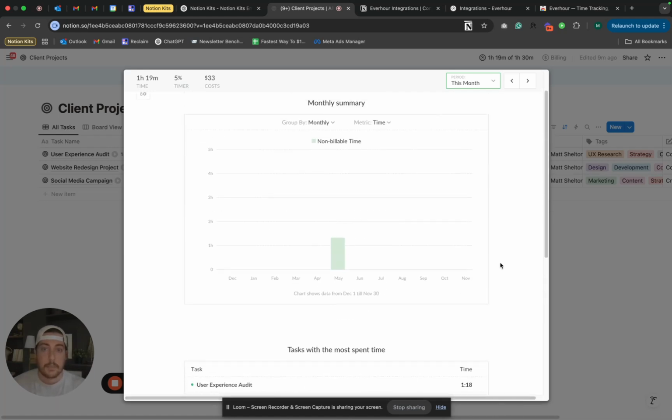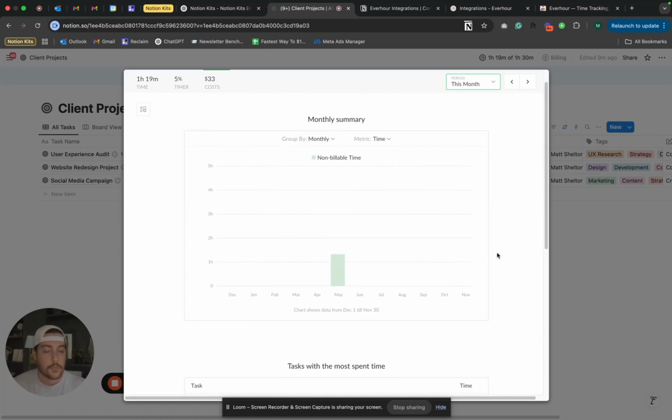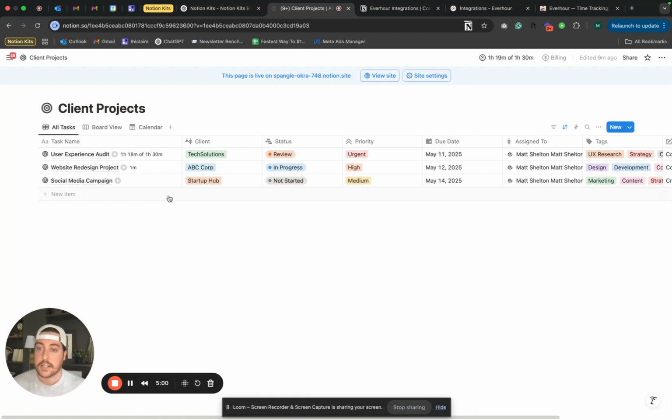But yeah, at a high level, EverHour, really cool, really convenient, great free solution for tracking your time directly here in Notion.